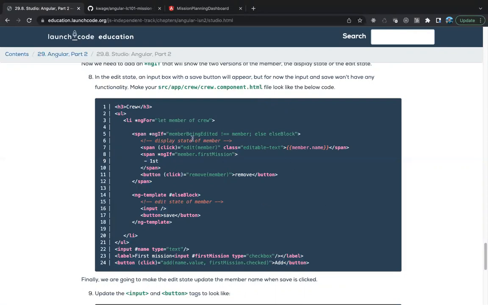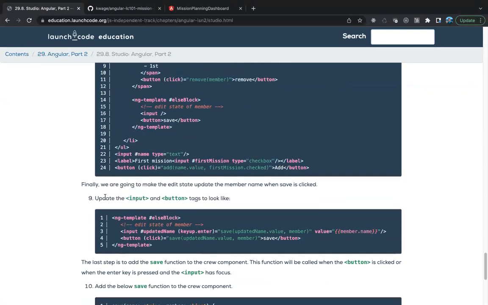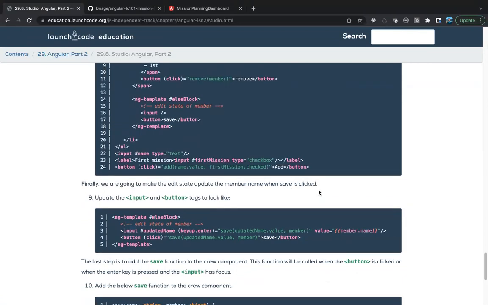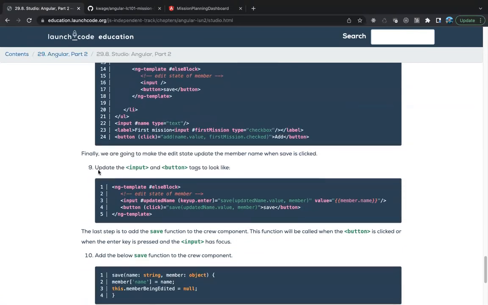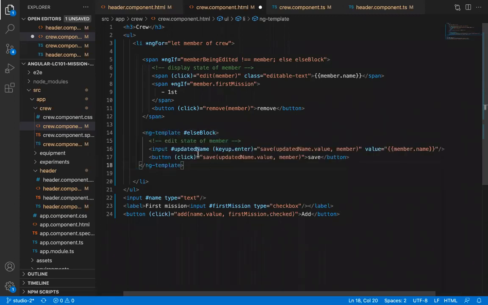All right. We pasted in our HTML just like that. Awesome. And then finally, before we actually take a look at the rendering, we're going to make the edit state update the member name when the save is clicked. So update the input and button tags to look like this. We're going to copy that, hop back over, and I need to place it right here. So we're going to update this block of code here.